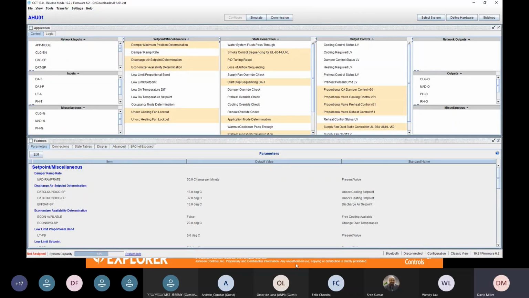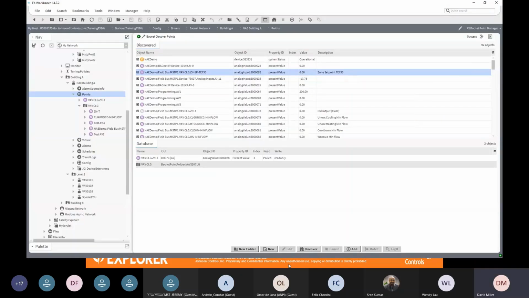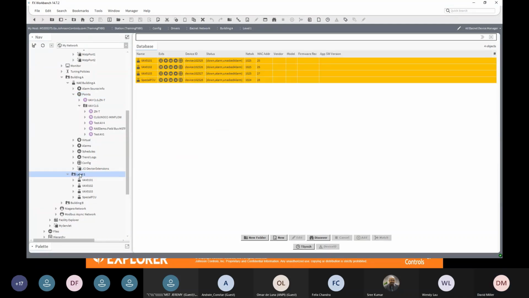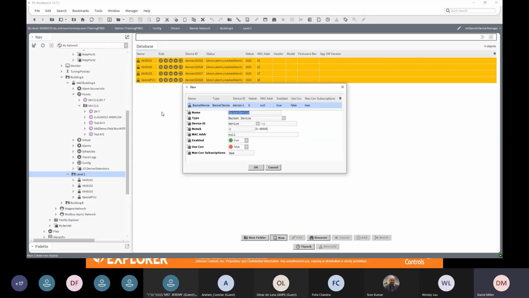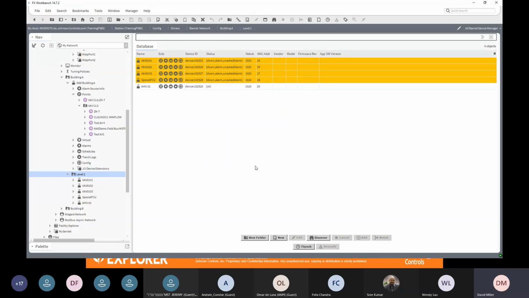Now, if I go back to my workbench, back to level 1, BACnet device manager, new device, BACnet device called AHU01. 1025.29, network 1025, MAC address 29. Okay, so there's my new device.